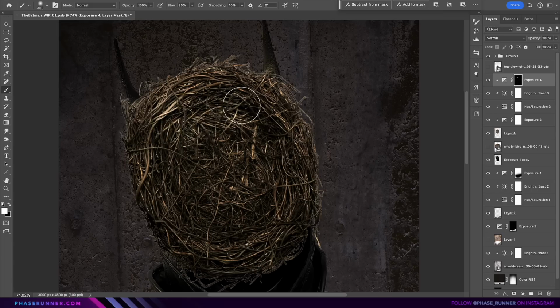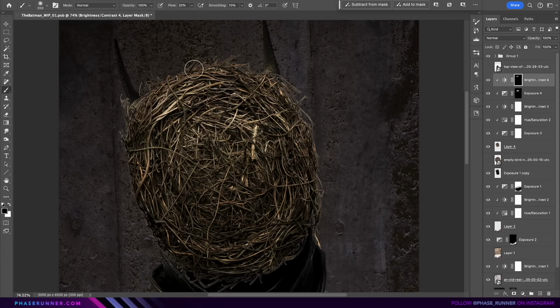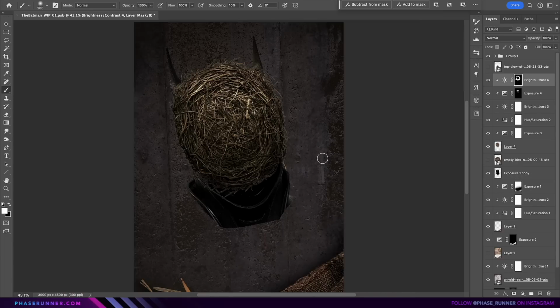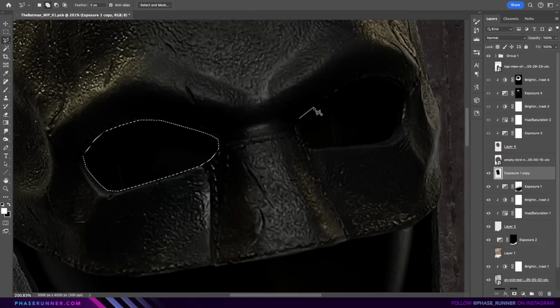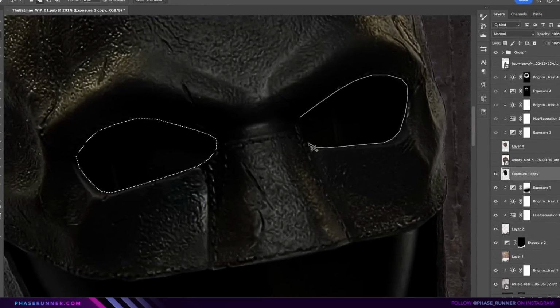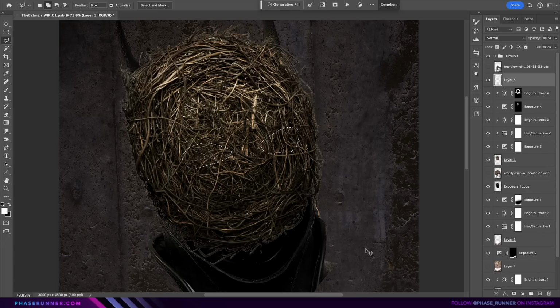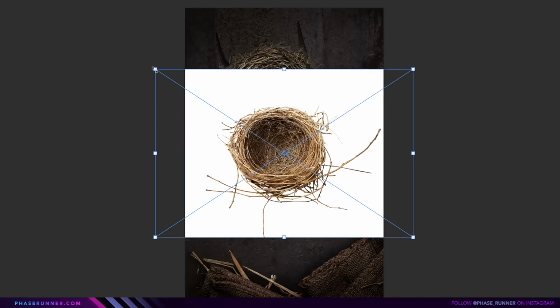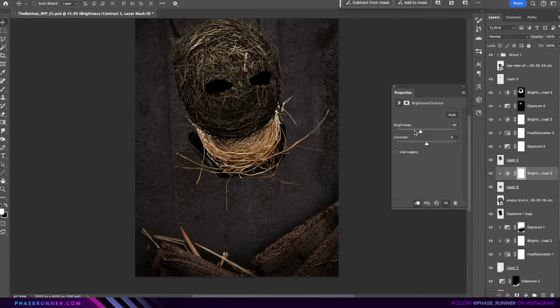And I'll just create some highlights and shadows to give us a basic shape to work with. Something like that. Let's cut out some eye shapes. Fill those with black. And I'll use another nest image to create the bottom section of the mask.